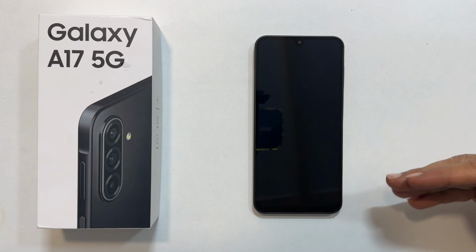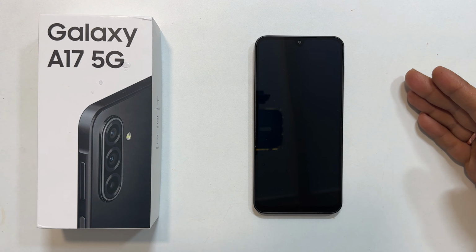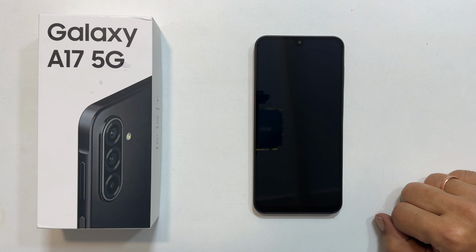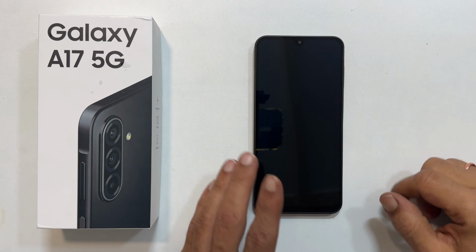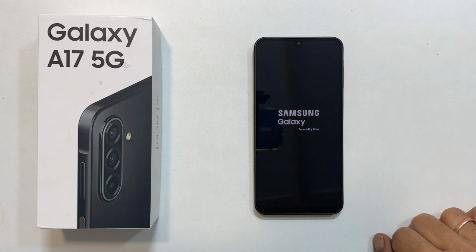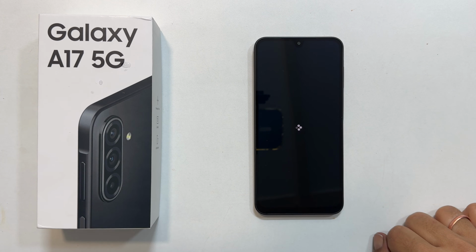In this video, we are taking a comprehensive look at the complete setup process for the Samsung Galaxy A17 5G. Let's get started. First thing first, power on your phone by pressing and holding the side button. You will see the Samsung logo and in just a few moments, the welcome screen will appear.